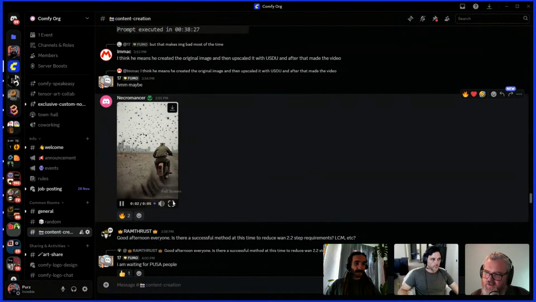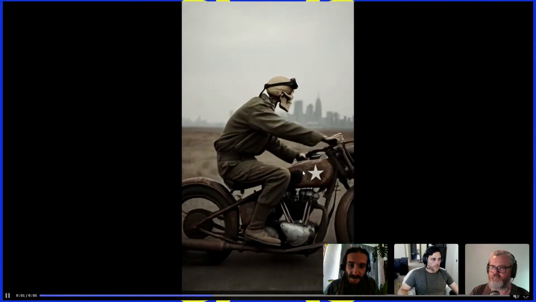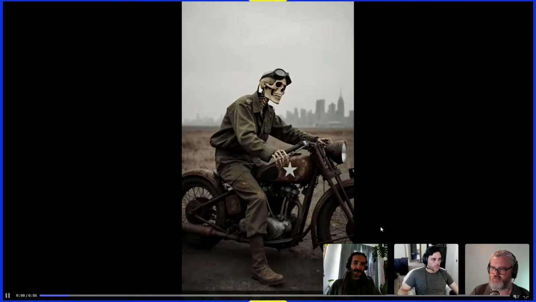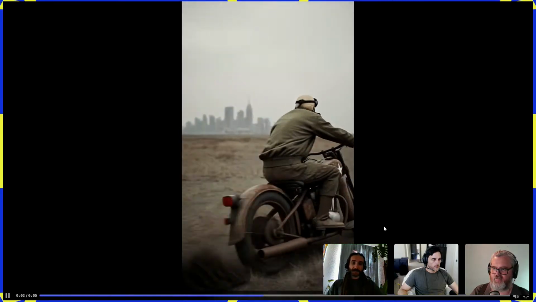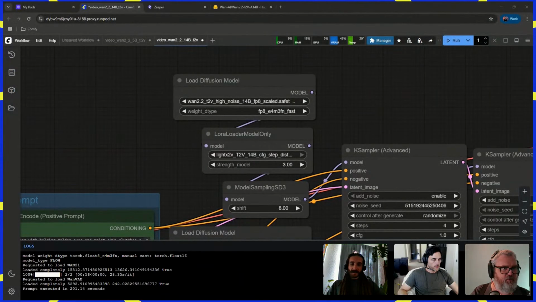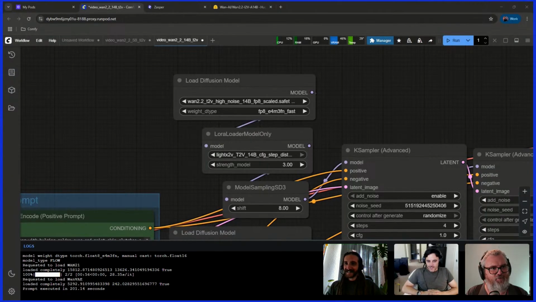Here's another one from Necromancer. Got a skeleton riding a motorcycle. Yeah, that's sick. That's really good. Again, the physics, so fun. It's such a big difference. Oh man, now I got to hit up Oliver and just be like, dude, sauce me. Send me that workflow, sir.